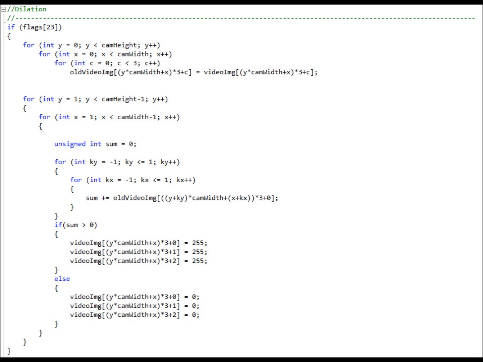Dilation works just like erosion, just opposite. Instead of removing the edge, it adds an edge. By checking a 3 times 3 block for a single white pixel, if it finds a single white pixel in the 3 times 3 block, it makes the center pixel white.